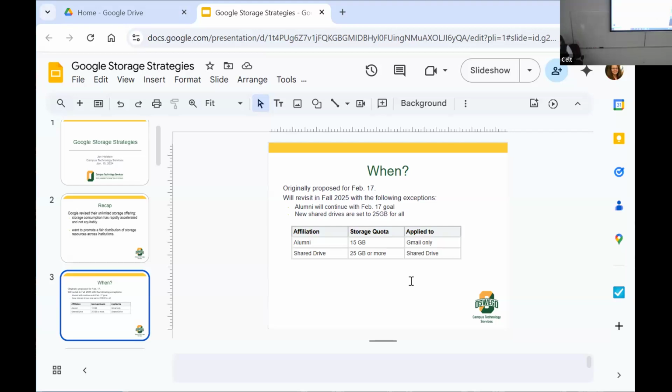Also, shared drives. Shared drives are not counted against your My Drive quota, but we do need to put a cap on those because some of those are very large. And we are starting them out at 25 gigs. So this does not affect existing shared drives. This affects new shared drives. Anybody can create a new shared drive. When you create it, it will now be at 25 gig.